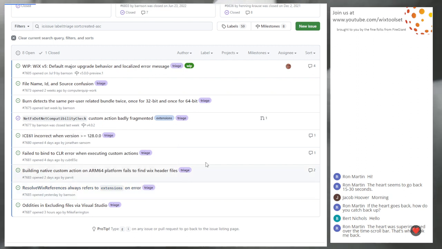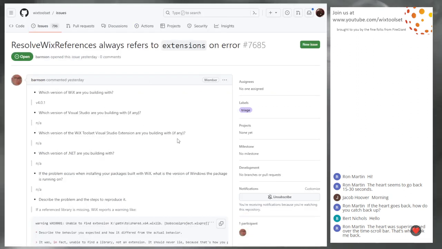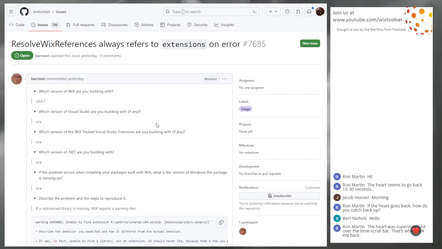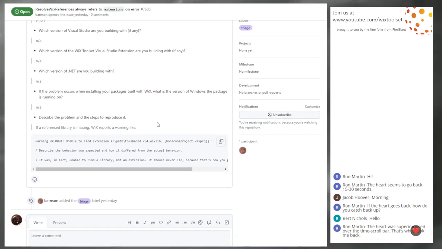7685, resolve WiX references always refers to extensions on error. Because that's the most important thing. If you create a direct reference to a Wix lib, it'll still call it an extension. Even without a direct reference, if you have a project reference to a Wix lib, it'll do that too, if there's an error, if it can't find it. Gotcha.